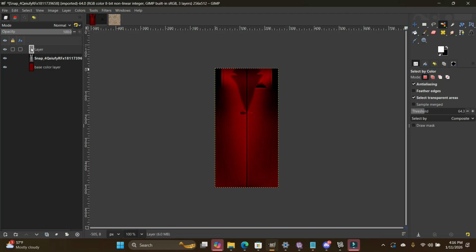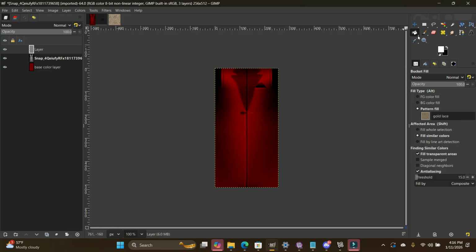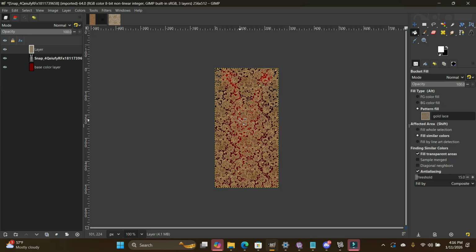Now, we're going to go back over here. Remember, we added that new layer right there. We're going to click our bucket fill tool. We got our pattern fill right there. Our gold lace is right there. I know that looks crazy. But bear with me.